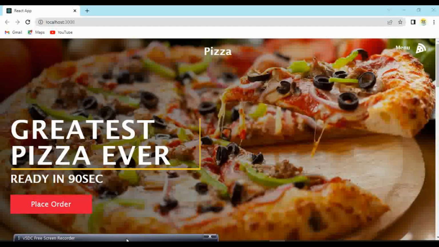Hi all. Today we are going to see a food app. In this app, I have created using React.js and React icons followed by styled components. Initially I have created an info section. In this section I have given an image as a background and followed by some text.